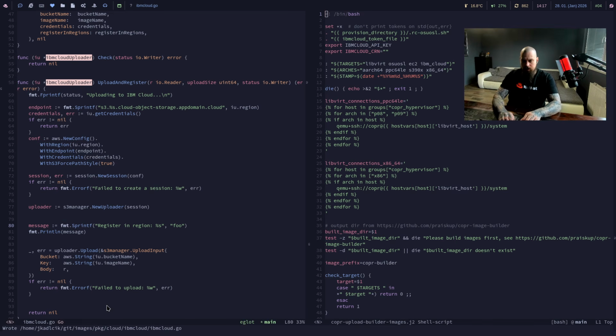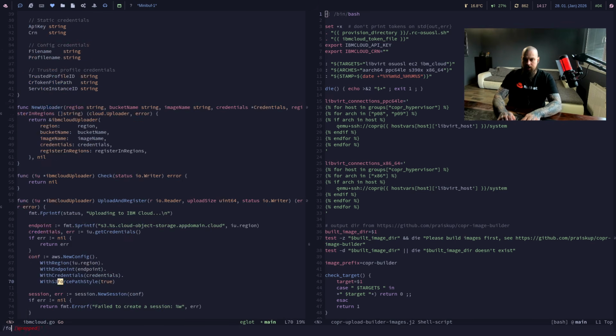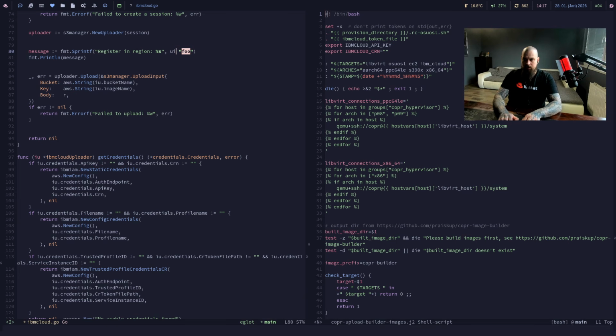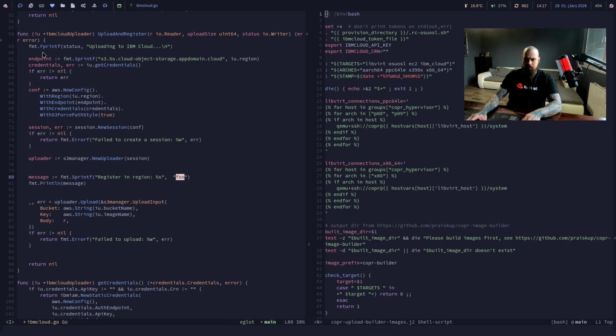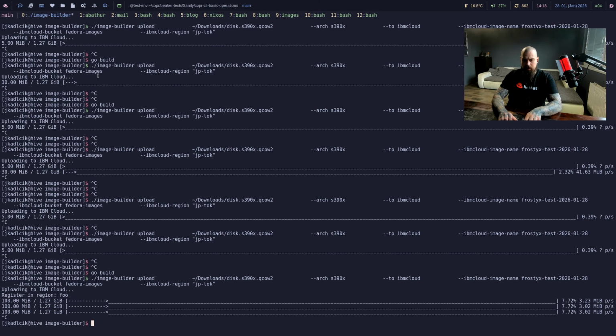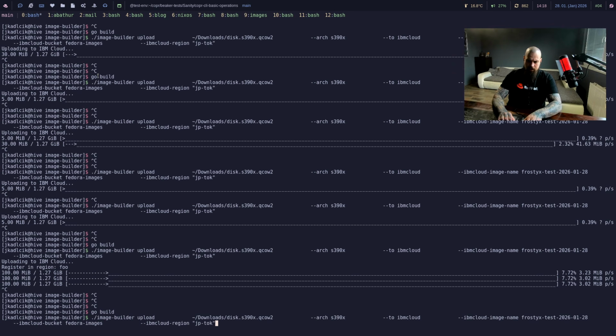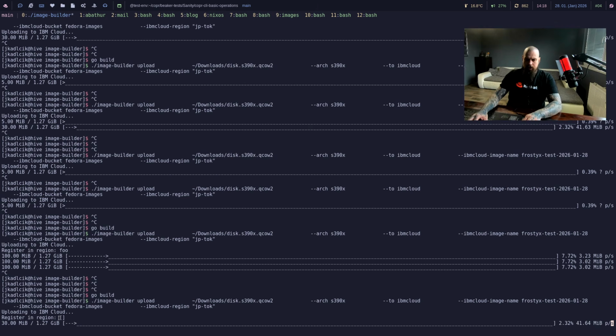So I think we already have the variable available. IU is this structure, so we should have register in regions here as IU. Yes, IU, this one, right? This should work. This will, though, maybe fail that it cannot print an array. I'm not sure. Okay, register in region empty array.